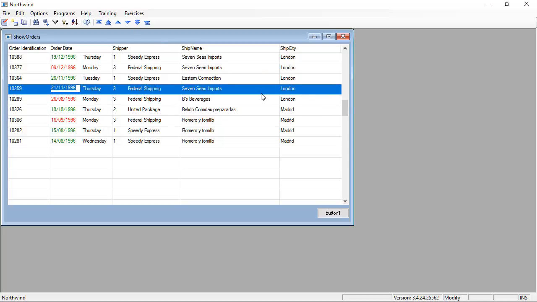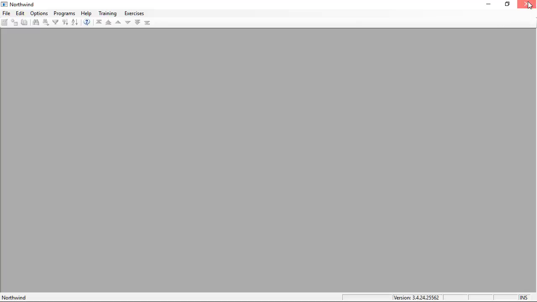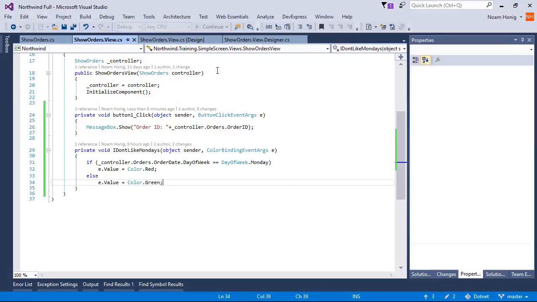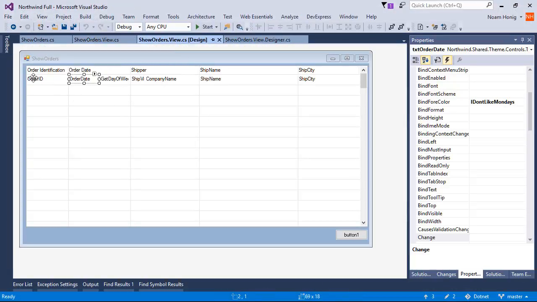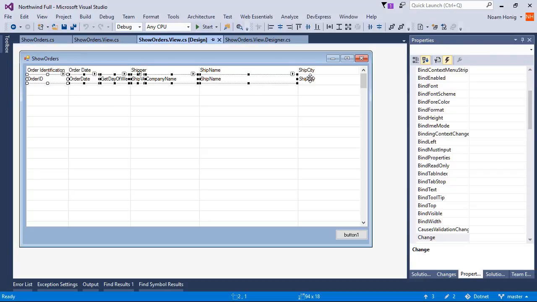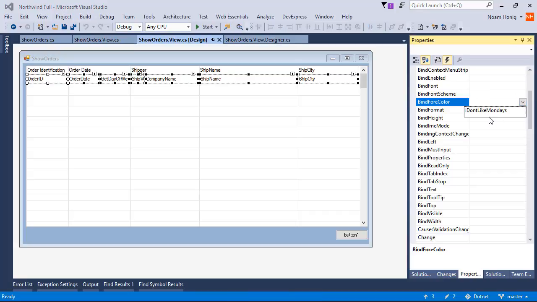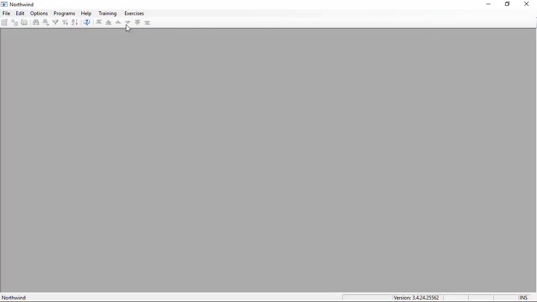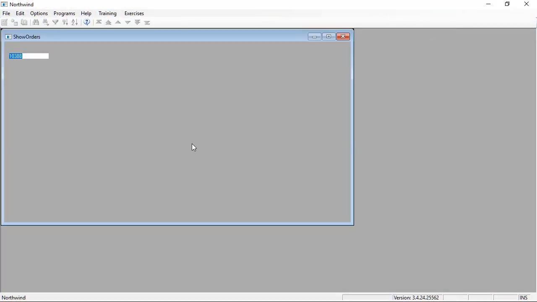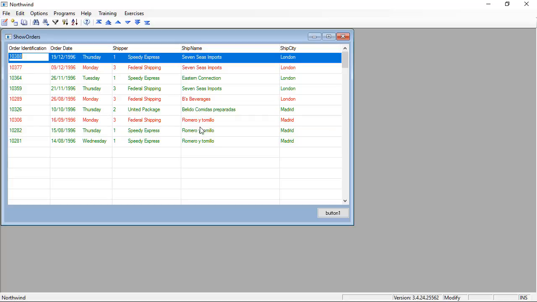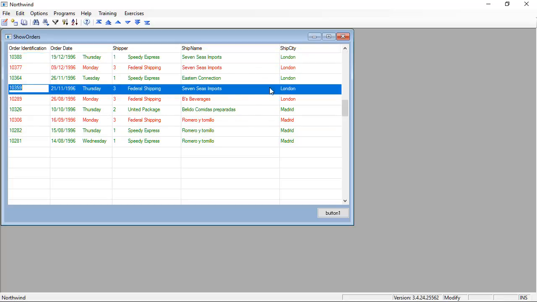Now let's apply the same expression to all of the controls on our row. Not a problem. All we need to do is go to our designer, select all of the controls using the control key, I'm clicking on the control key, and choose bind for color. And now all of the controls don't like Monday. Perfect.